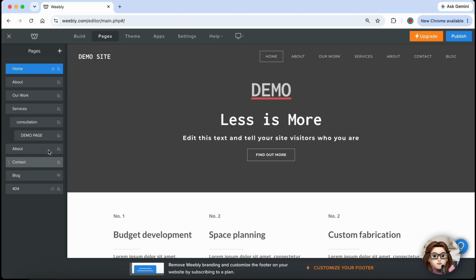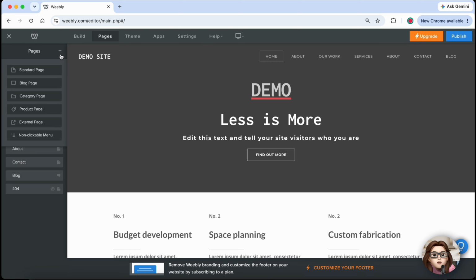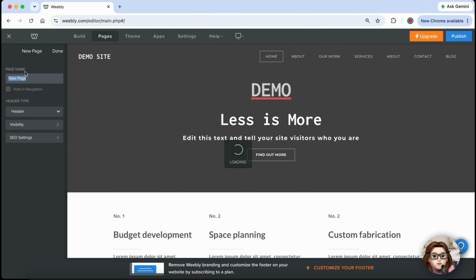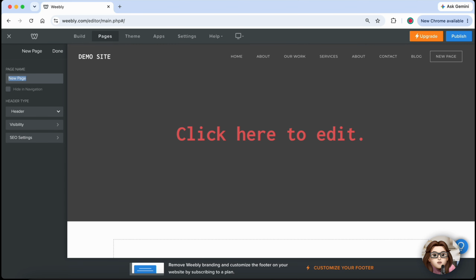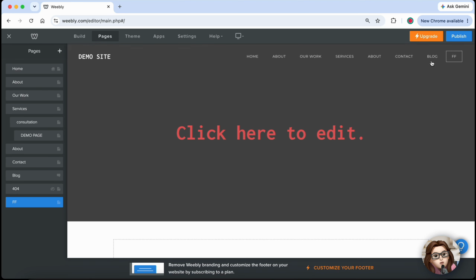To add a new menu item, click the plus button and choose the type of page you want to create. You can select a standard page, blog page, product page, or external page, depending on your needs. Enter a name for the page, such as Home, About, Services, or Contact. Then click Done. The page will automatically be added to your website's navigation menu.